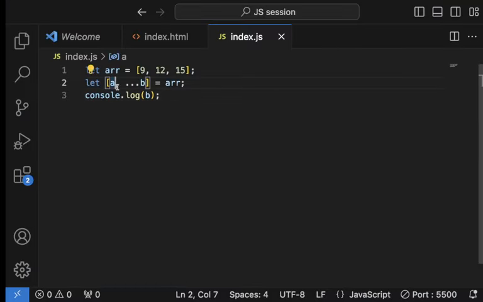What if I have, let's say, K? Remember, the first value here goes to this A. The second value here goes to this K. Then what you have left will be inside this B. So only 15 will be inside this B. Let's check it out.